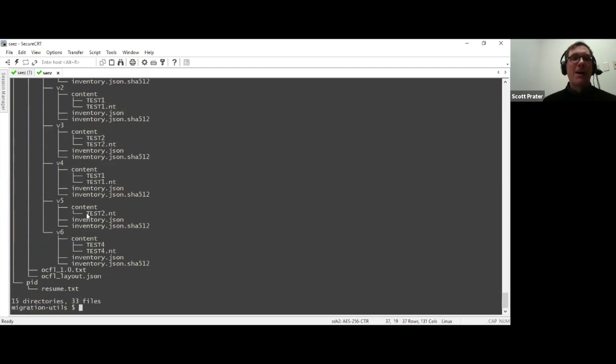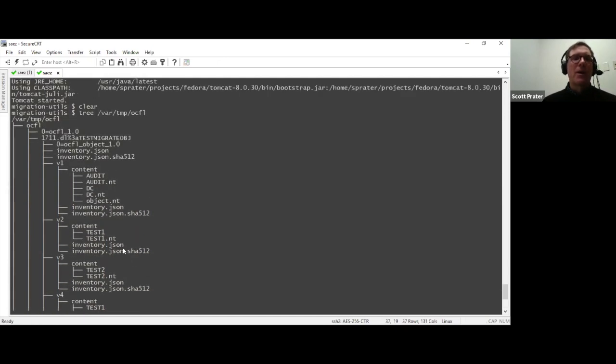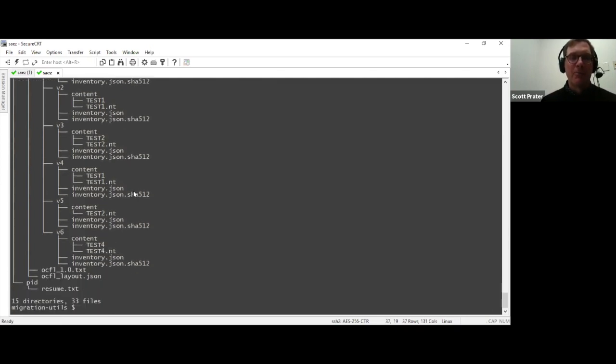In version five, I just updated the metadata about the test two data stream. And in version six, I added a test four data stream. You'll notice there's no test three data stream here. That's because I purged it back in the Fedora 3 days. If you want to see that event, you're going to have to take a look at the audit data stream and it'll be recorded, the purge there.